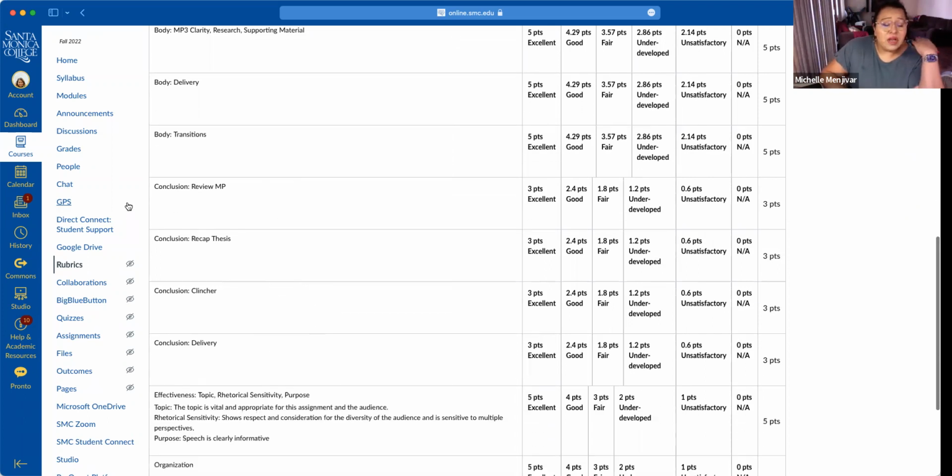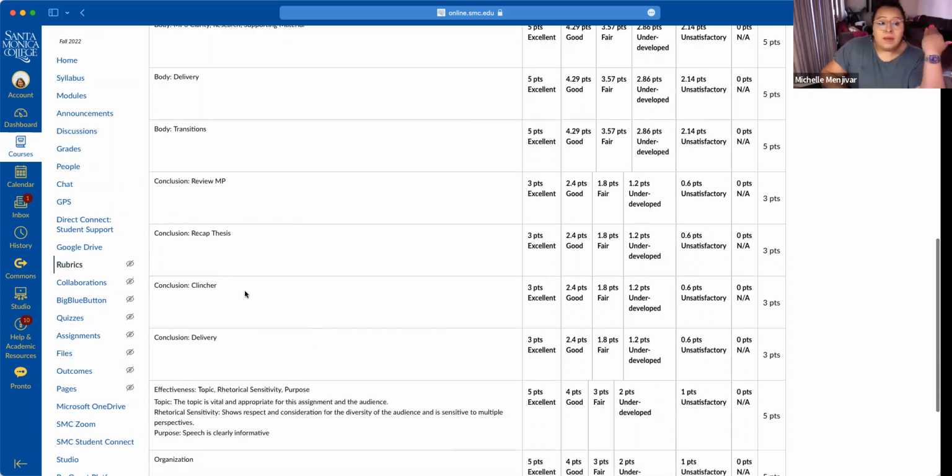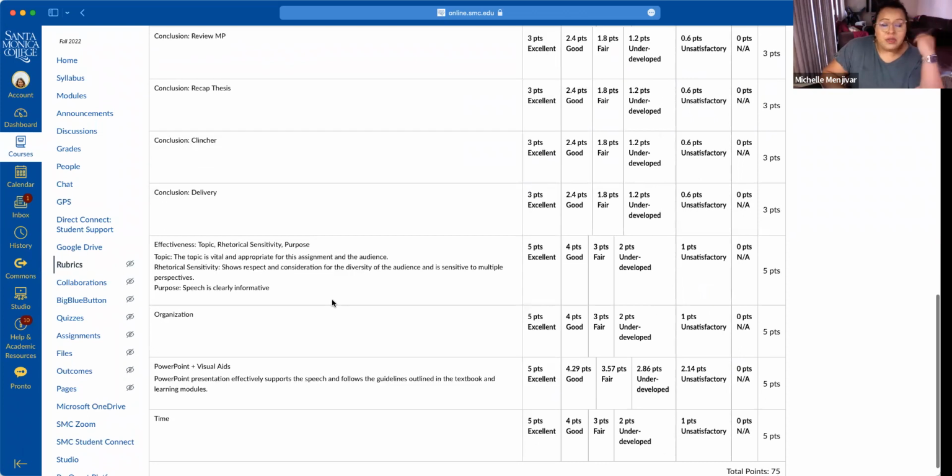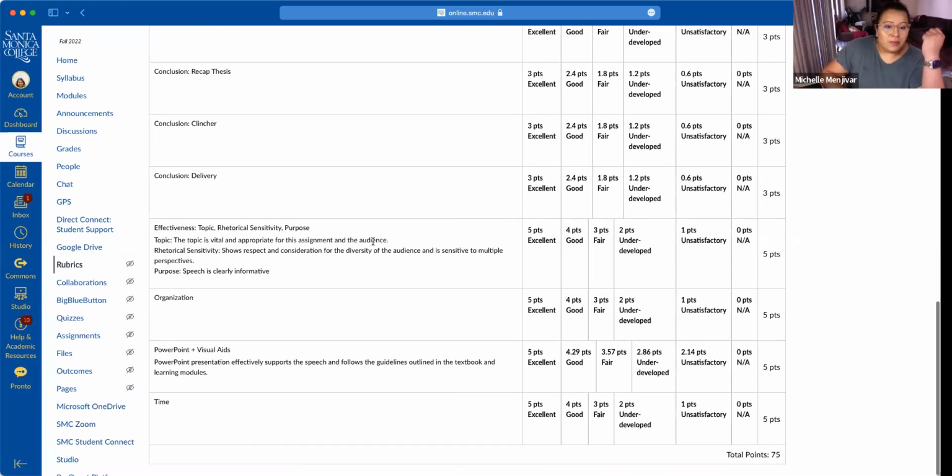With a conclusion, wrapping everything up, making sure that you review your main points, that you recap your thesis, and that you close with a clincher. And I'm also going to be looking at the delivery of that. So we're also going to be looking at how effective the topic is. Does it meet the purpose of the speech?